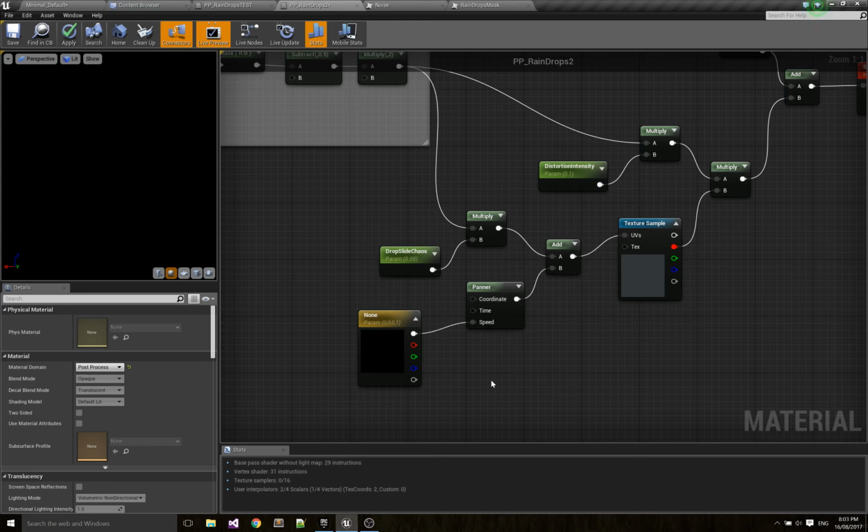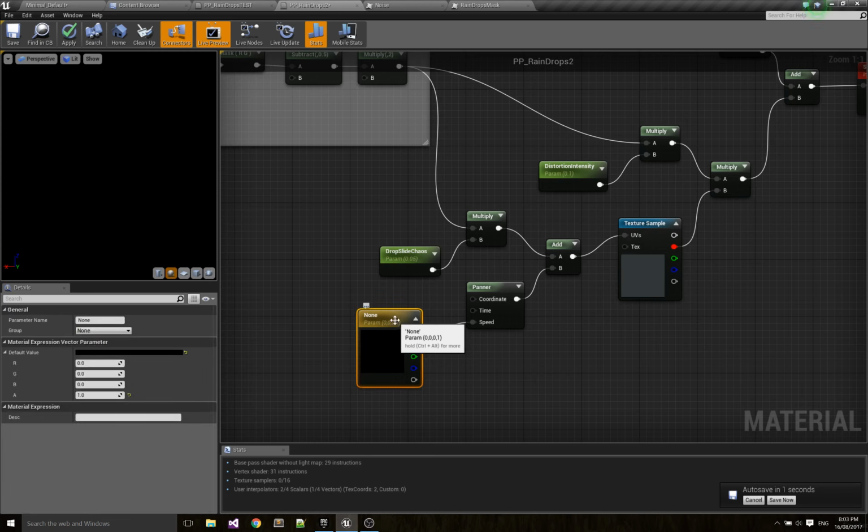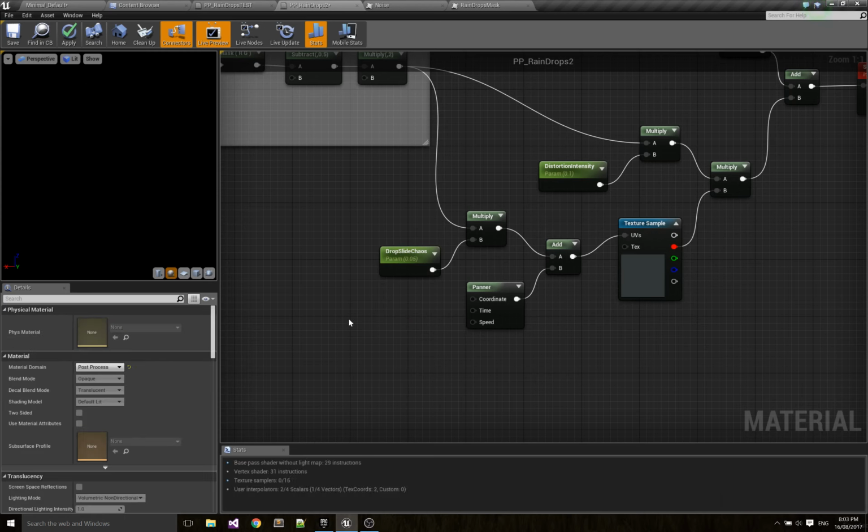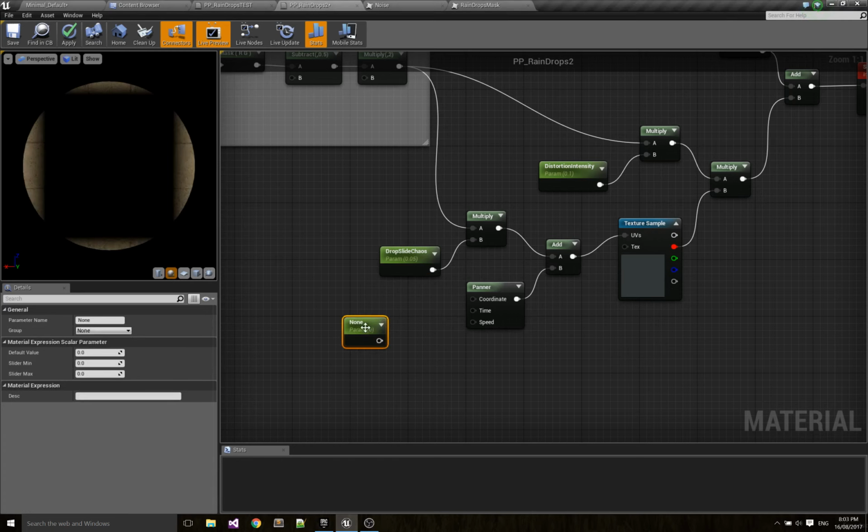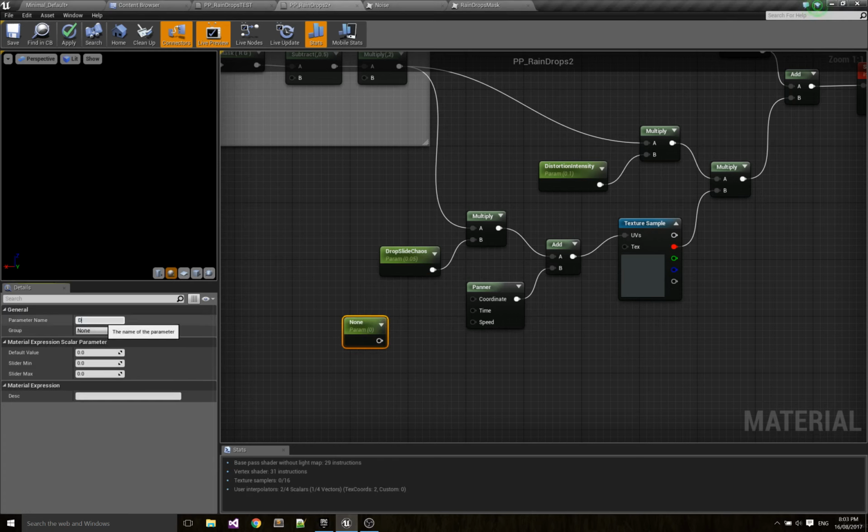I think it would be neater for my art team if they just saw a single float called drop speed. Okay, they don't have to worry about filling out zeros in the remaining 3 components. So let's make life a little easier for them. I'm going to go back here, bring in a single scalar, make it a parameter, and this is my drop speed. Default value, I think we had about 0.05.